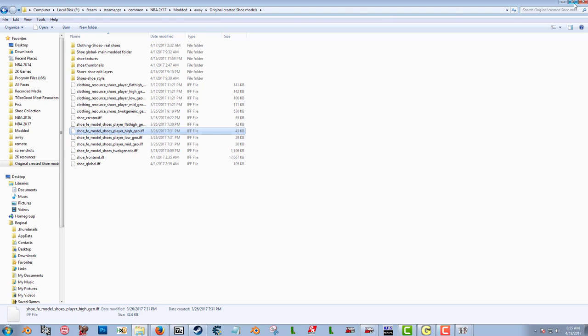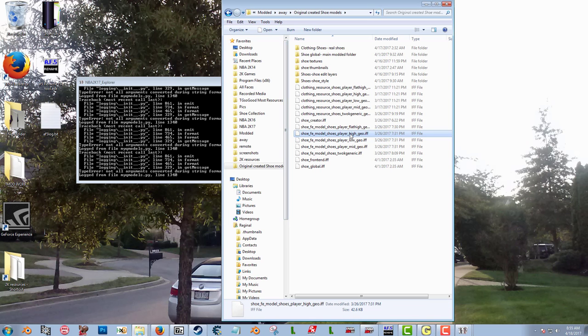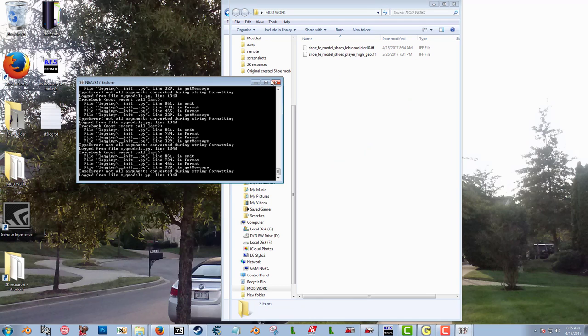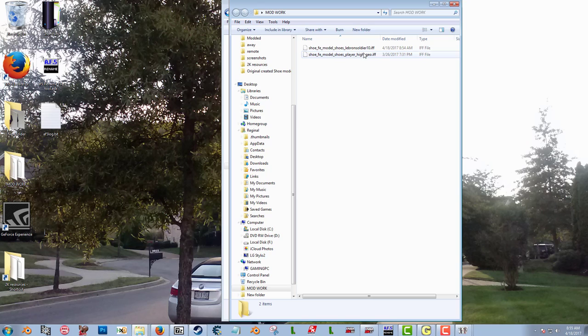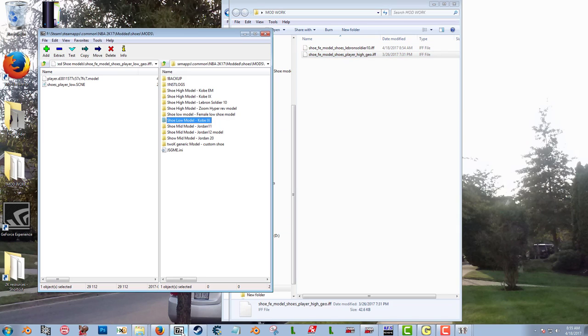I will have all the files that I'm working on here available in a download pack so you can try this on your own at home. So now I have the LeBron Soldier 10 and the original high top shoe model from the shoe creator. And so what you want to do now is open up a program called 7-Zip.